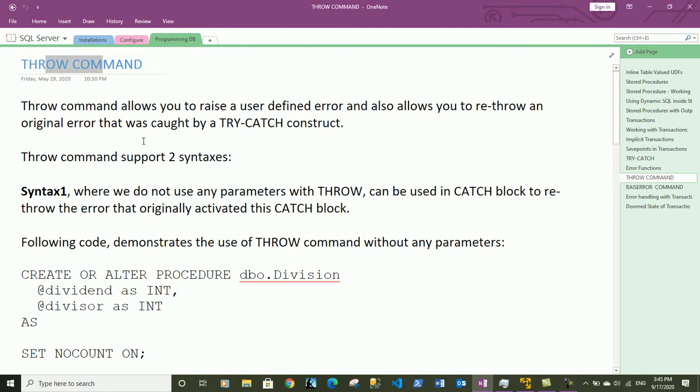In this video we will discuss the throw command. This command is used for error handling in SQL Server, and it allows us to raise a user defined error, and it also allows us to rethrow an original error that was originally caught by the try catch construct.